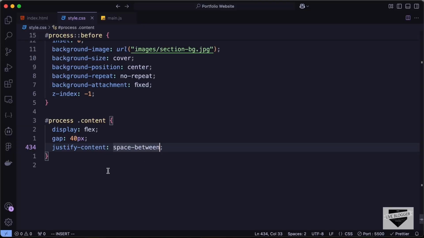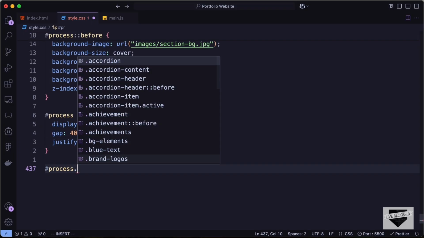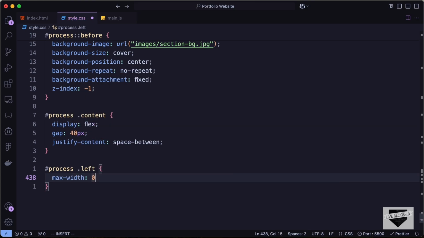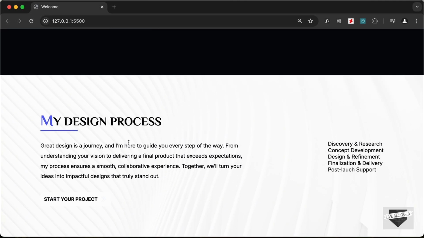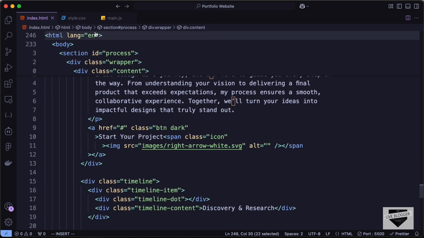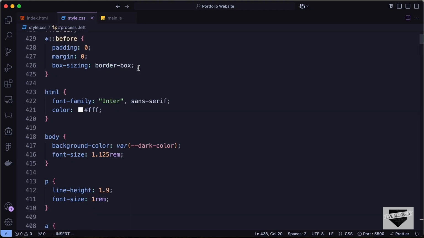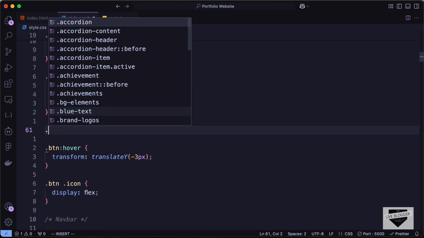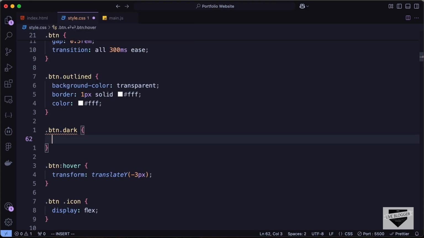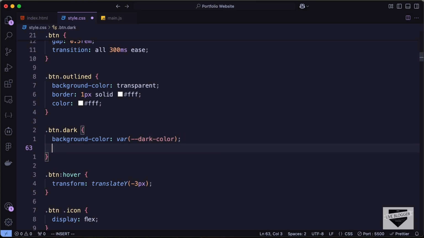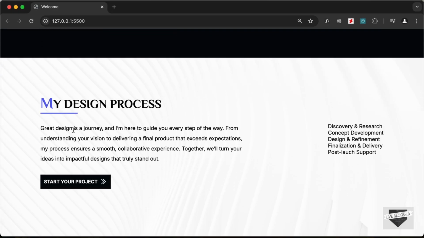Now for the left section, we will have a max width. So let's type .process .left, and let's add a max-width of 700 pixels. Right now, let's style this button. So for the button, we have added this class of dark. So let's go back to the style.css file, and let's go to the styles of the button. And here we already have the styles for the button outlined. Let's add one more style, and let's type button.dark. And let's add a background color of var dark color. And let's set the color of the text to white. And this is how the button looks.